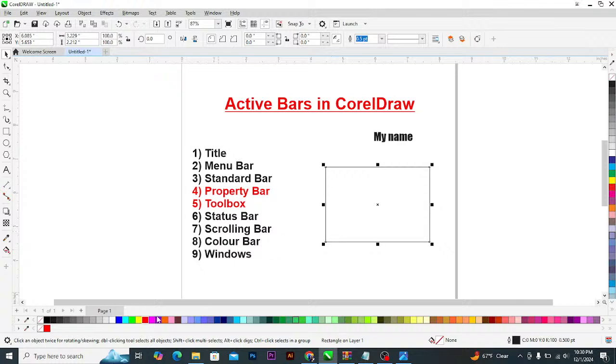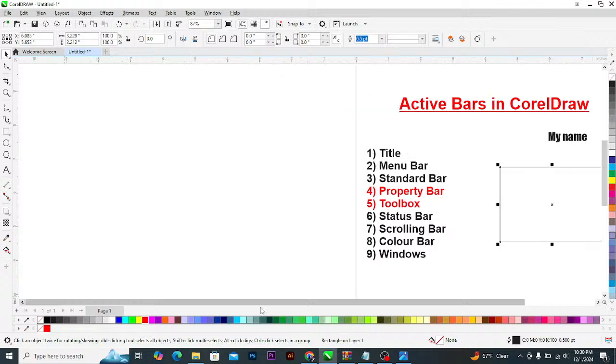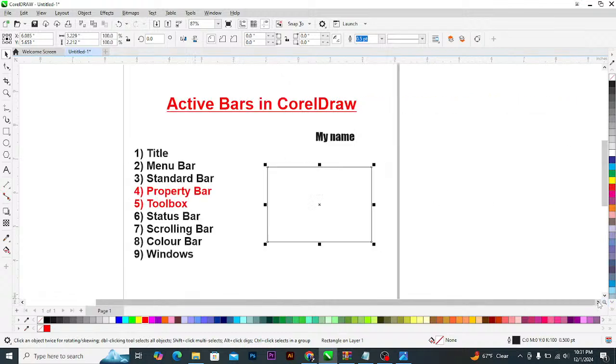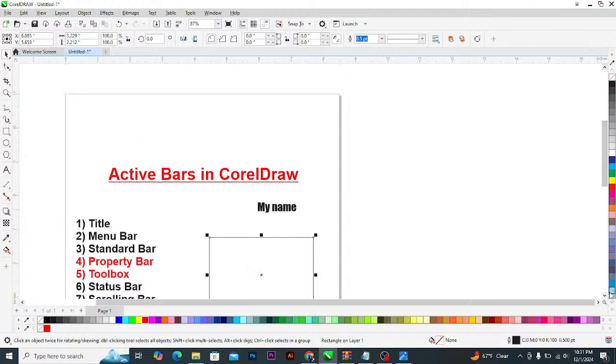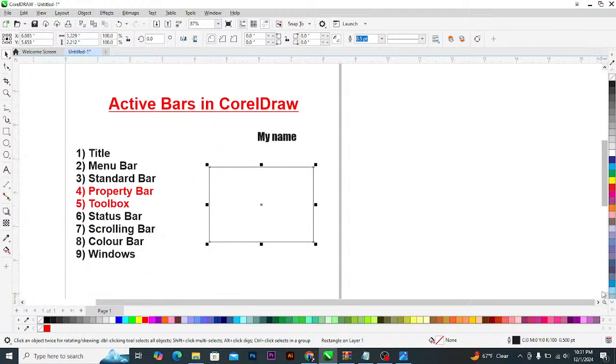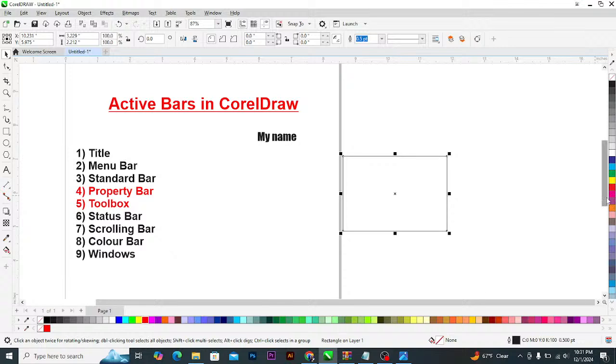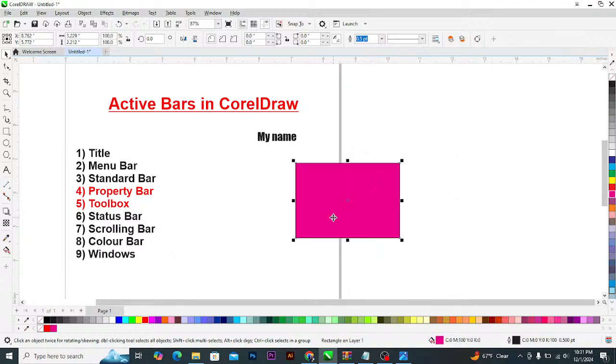The next one is the scrolling bar. Look at scrolling bar. You can see this arrow. You can scroll like this, right? You can scroll up and you can scroll down, as you can see. And the last one we have is the color bar. Of course, this is color bar. You can just color. And that is color bar.